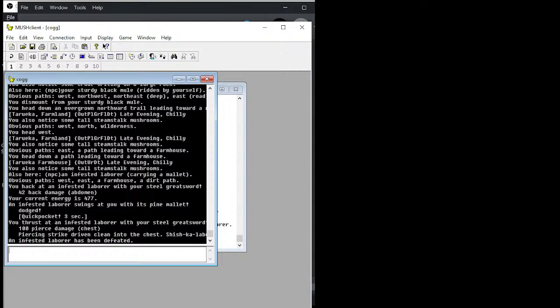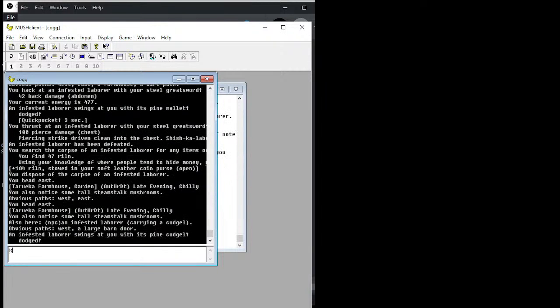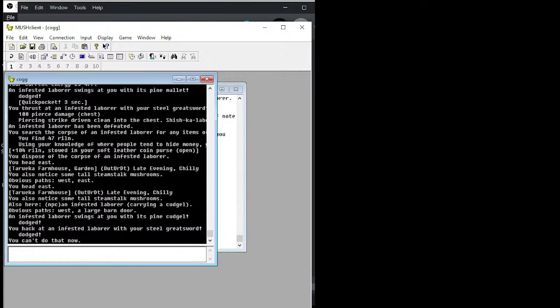Image 1, pure blank You search the corpse of an infested laborer for any items of note period. You find 47 realm. Using your knowledge of where people tend to hide money, you manage to find an extra 57 realm. Plus 104. You head east. You make an infested laborer with your steel greatsword. You can do that now.